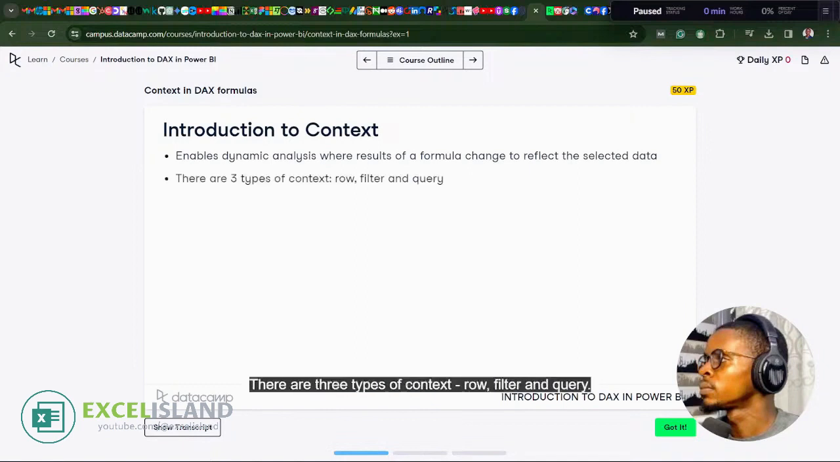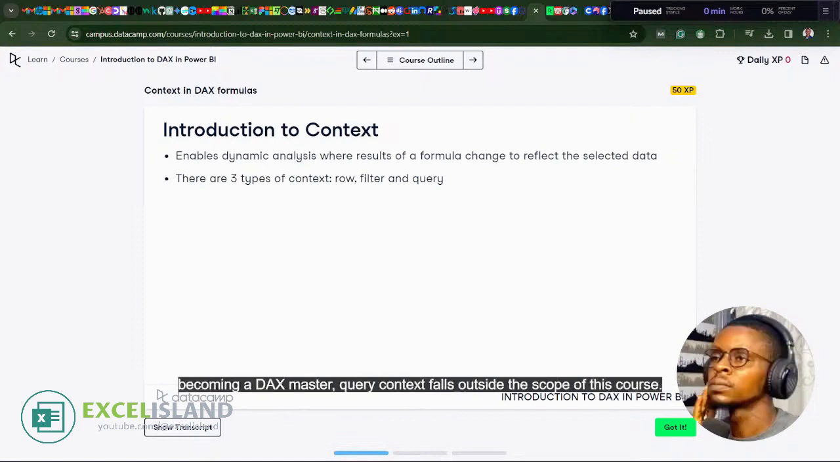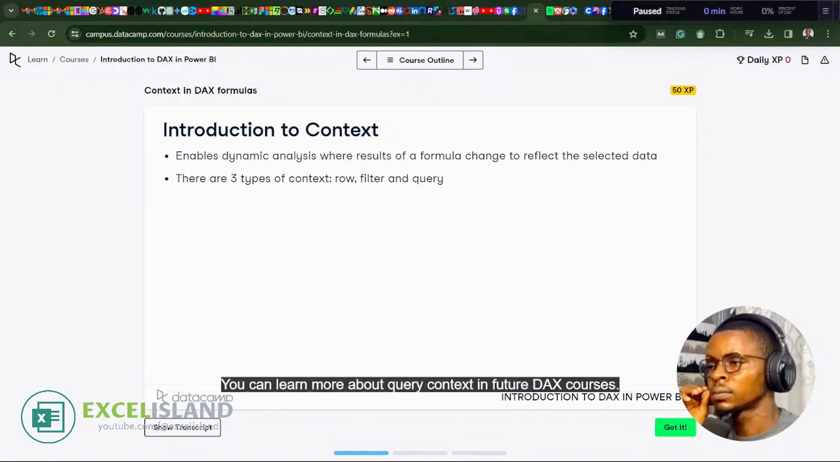There are 3 types of context: row, filter, and query. In this chapter, we will cover row and filter context, which are key to becoming a DAX master. Query context falls outside of the scope of this course. You can learn more about query context in future DAX courses.